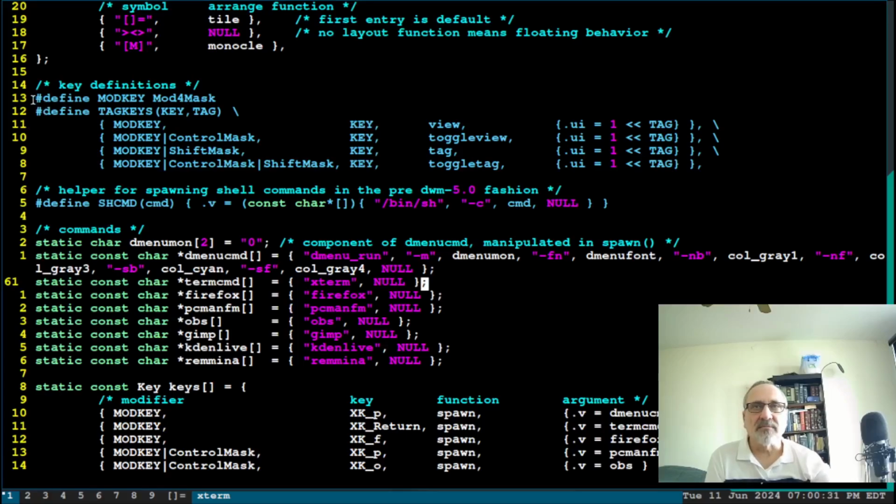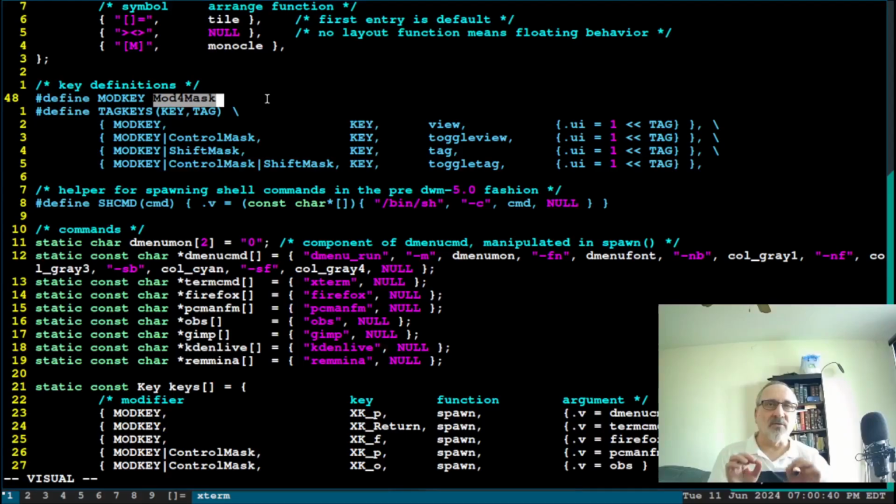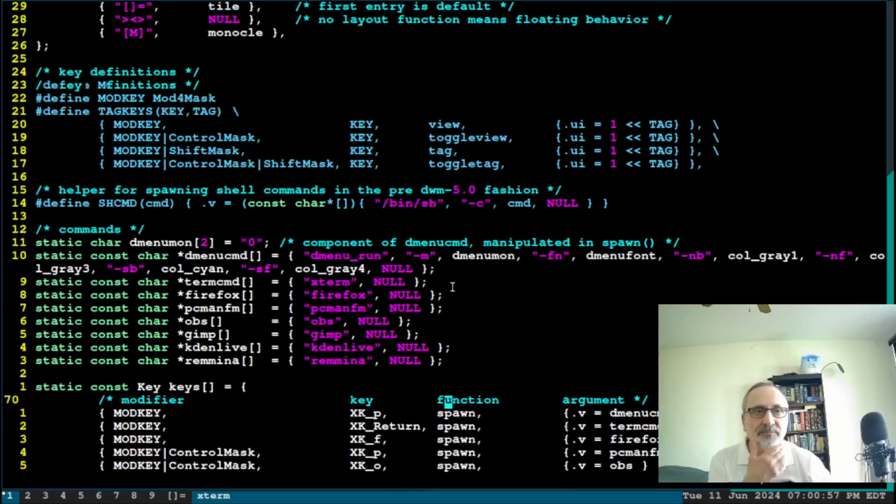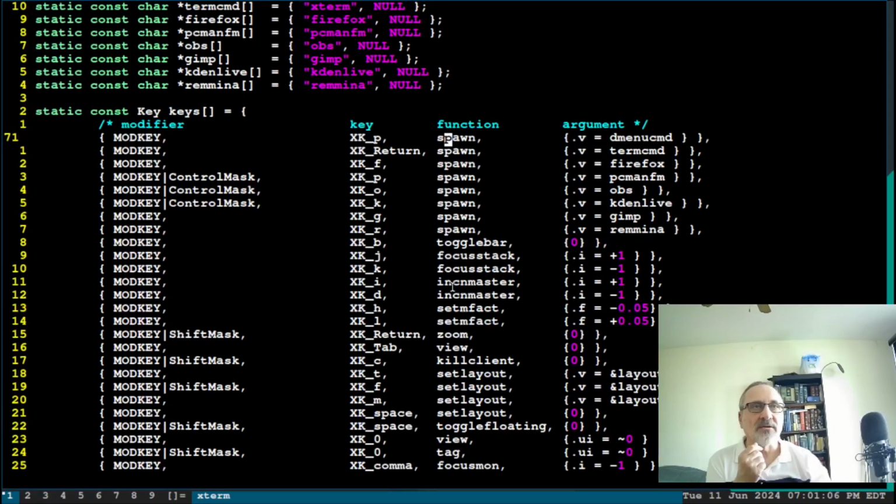Also, up here, in line 48, it used to say mod 1 mask. In the default configuration, the mod key is the Alt button. So I changed it right here to mod 4 mask, so now my mod key is the super key. And then down here on line 71, mod key P opens up dmenu.